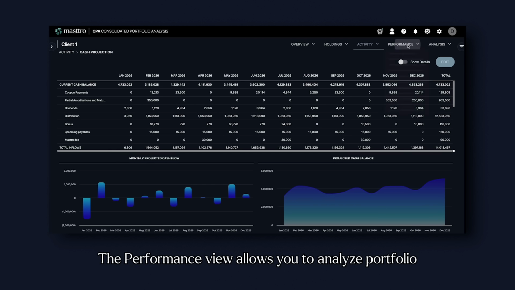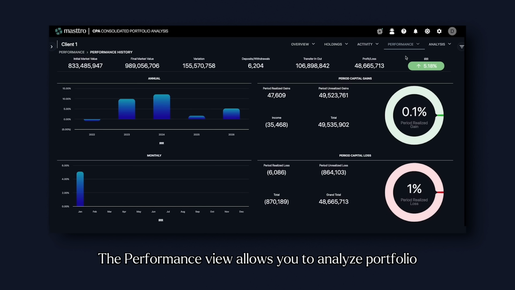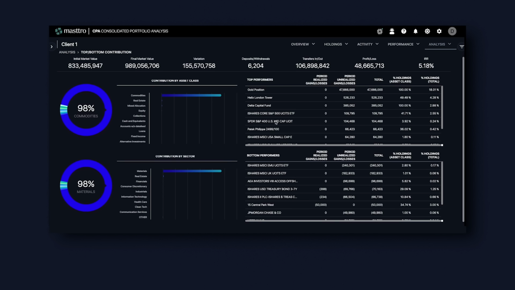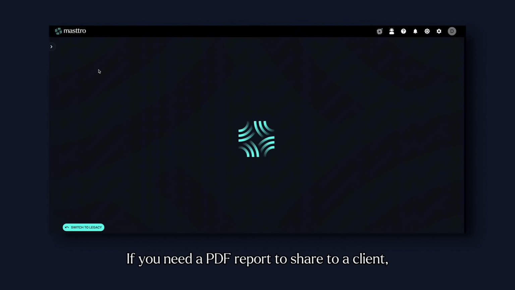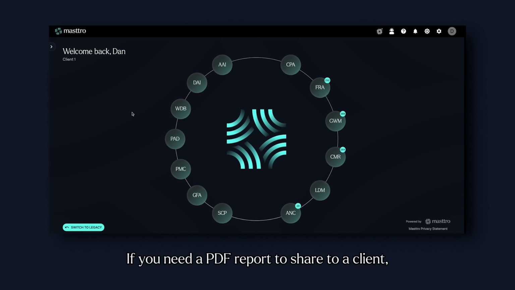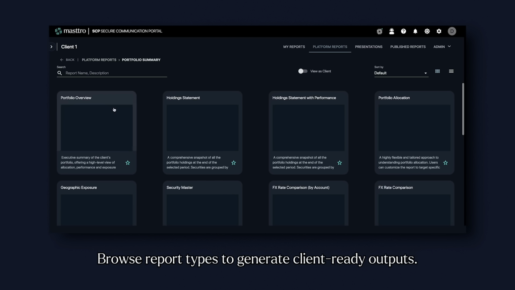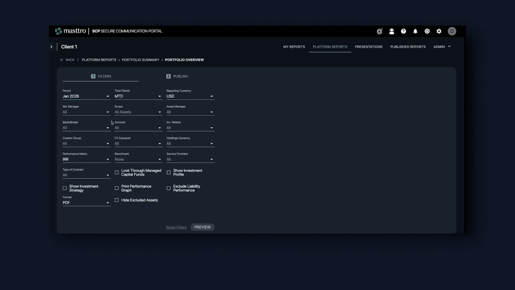The performance view allows you to analyze portfolio results and to identify top performers. If you need a PDF report to share with a client, you can do that easily via our secure communications portal. Browse report types to generate client-ready outputs.